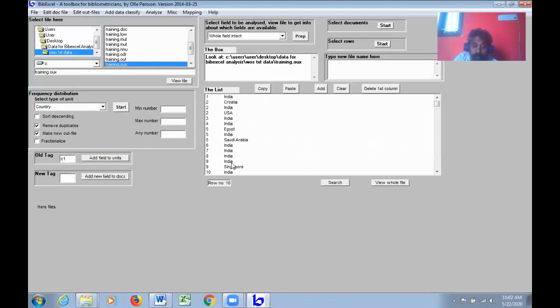Sixth one only India, seventh one only India, eighth one only India, ninth one only India. But ninth one has got two. One author is from India, another author is from Singapore. So Articles 6, 7, 8 are domestic collaboration. Article 9 is the international collaboration. So I just found out the list of countries.